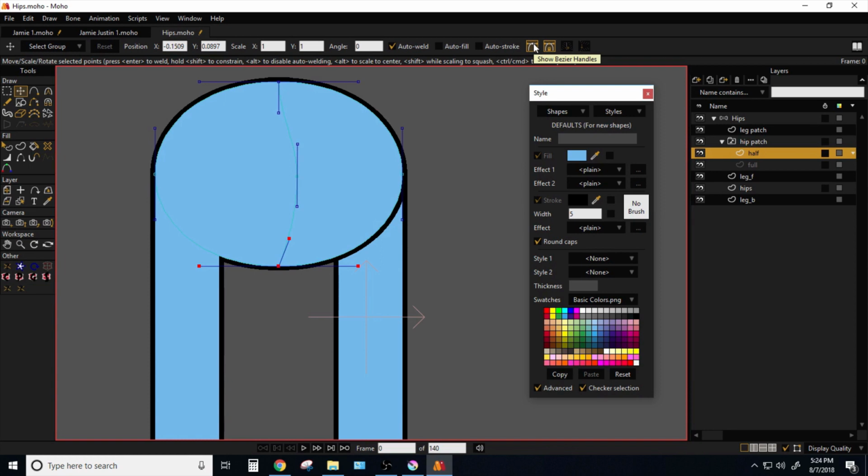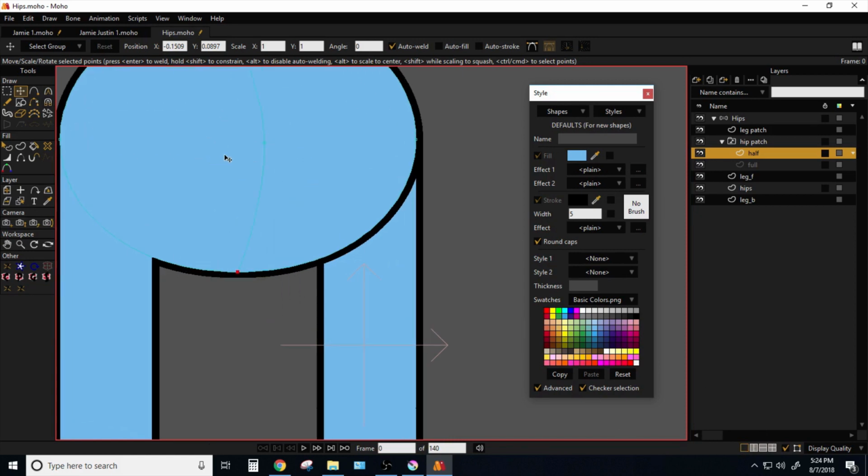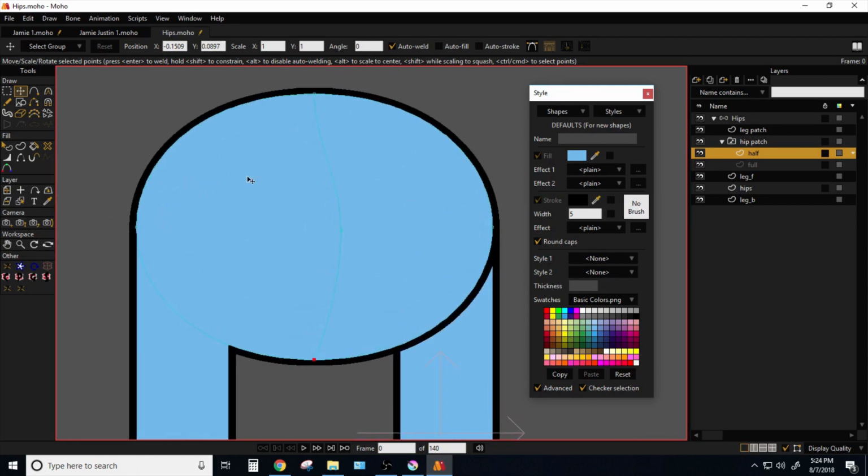You know, I just remember that some of you might not have these handles. So if you turn the handles off, you don't have any handles. Here's what you should do. You should do the same thing. Click right here and just kind of move it.